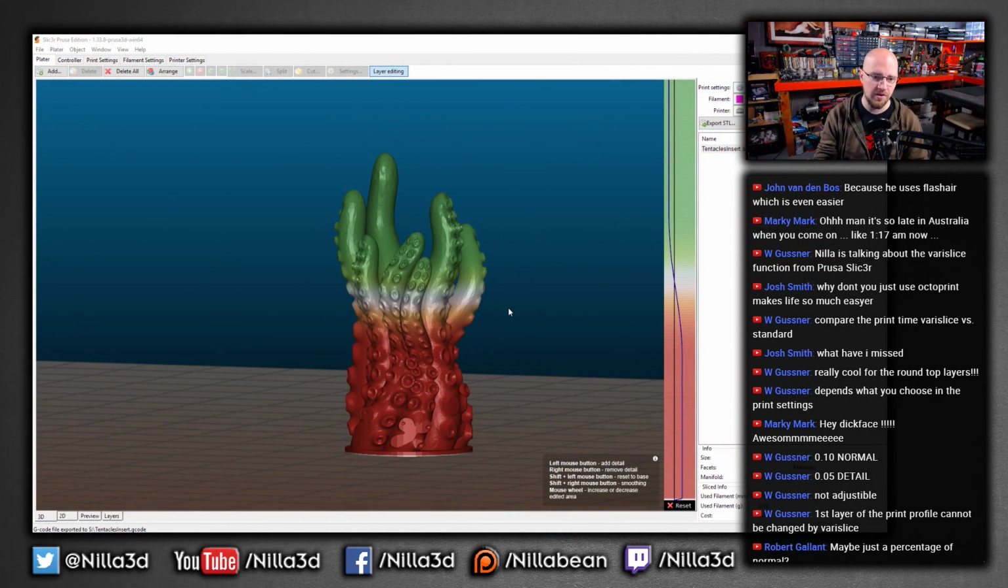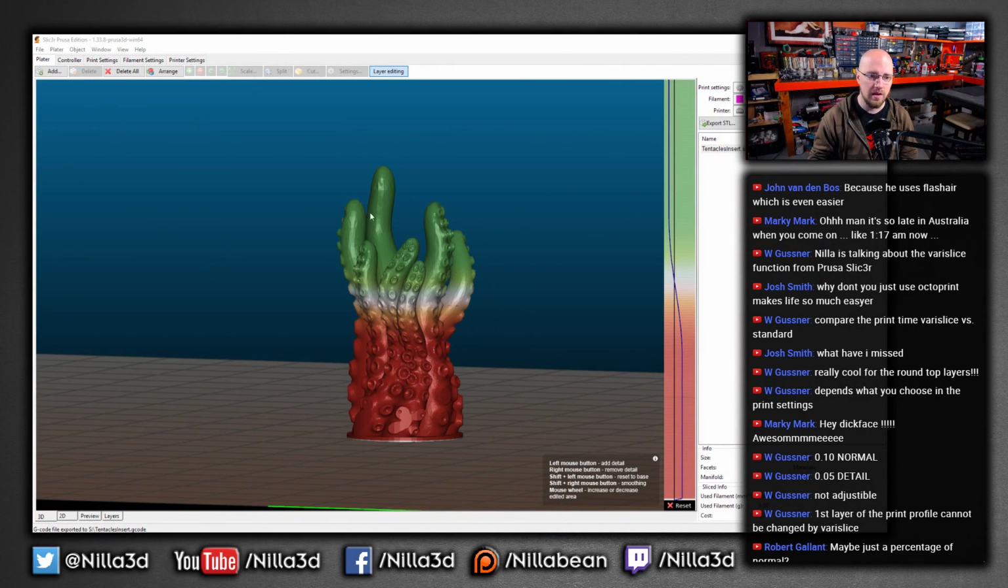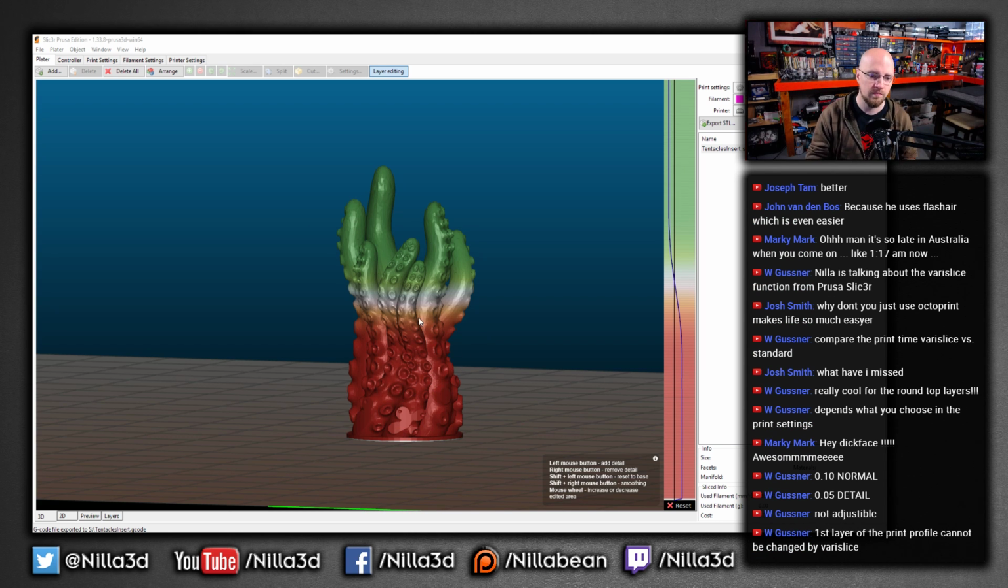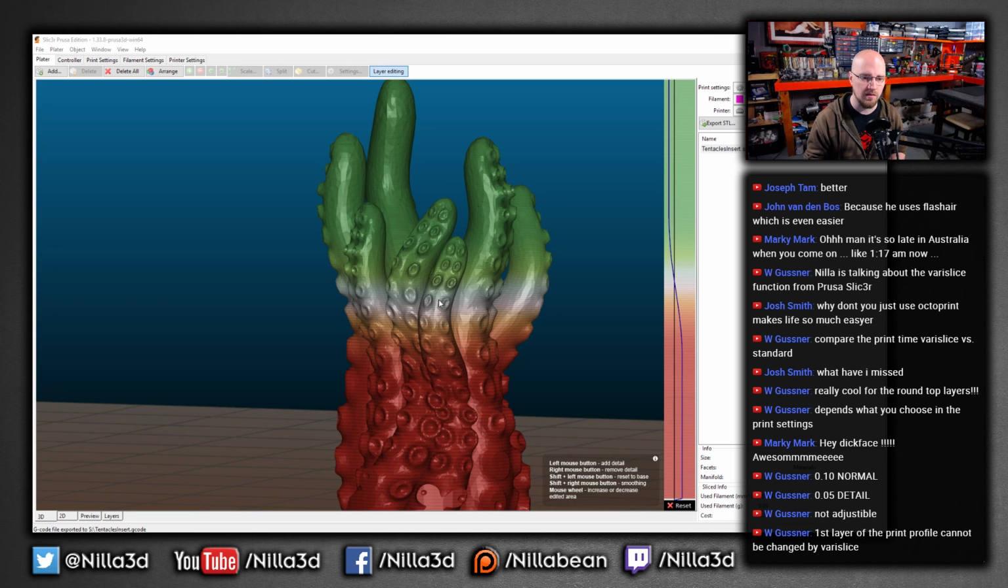But yeah, we're taking a look at the Verislice. Here is the file we just kind of messed around with. Put some fine detail at the top, really coarse detail at the bottom, and a little bit of normal layer height, which I guess will be at 0.15 because that's what's set in there.